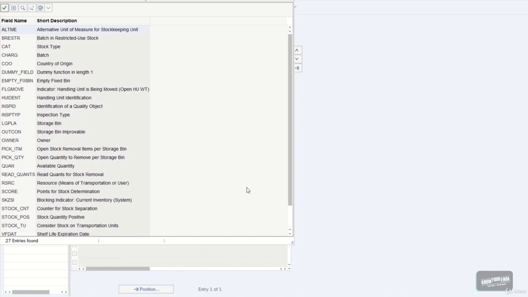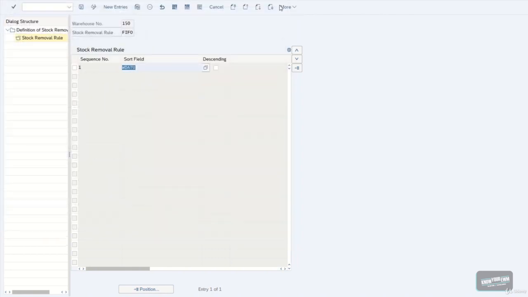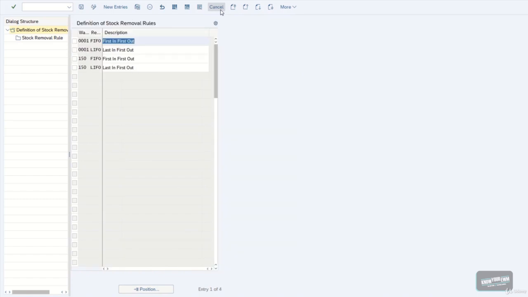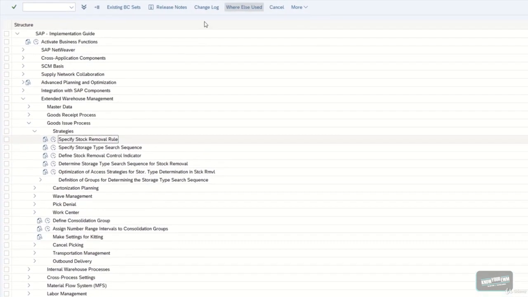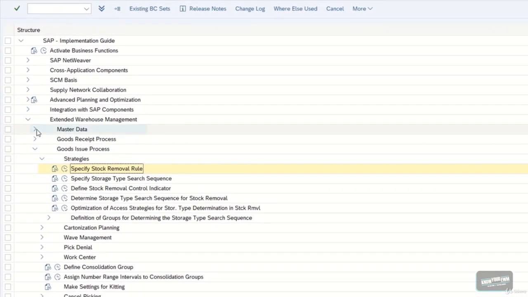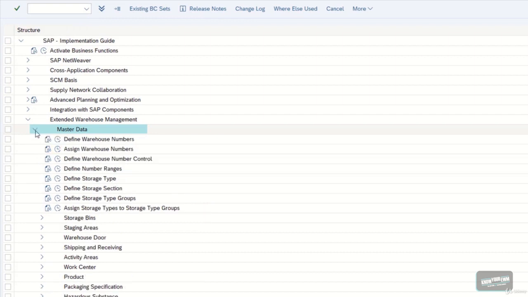And as we already told you that the storage type is in charge of telling the EWM system how we want to search for the available quantities, let us have a look at where we can customize that. So let us head back. This time we go for the master data node, and we head to the define storage type option.